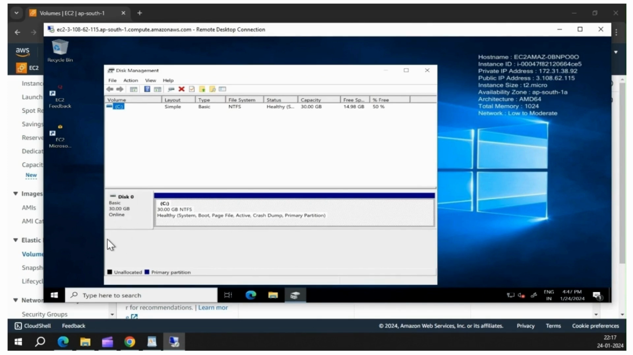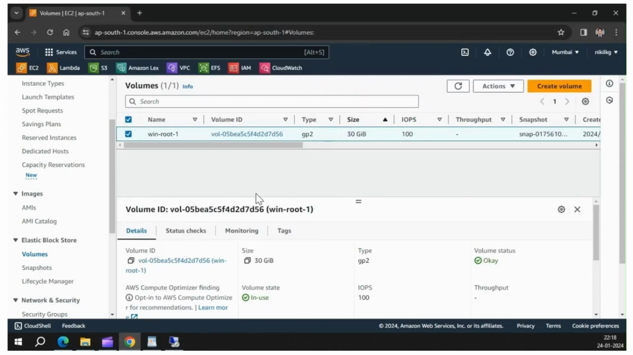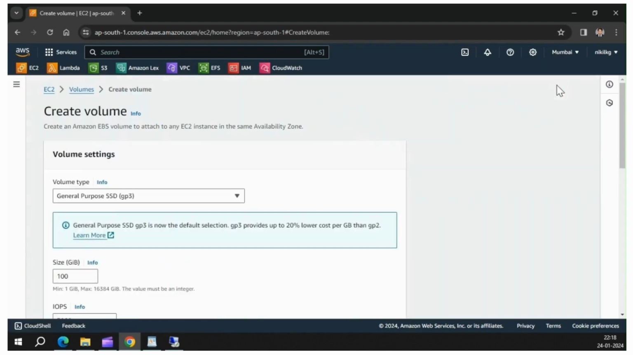Now, after attaching the disk, we will see another disk, which will be Disk 1 in Windows. There are a couple of procedures I'll show you. Let's come back to the AWS console and create an additional volume. To create a volume, under the Elastic Block Store volume section, on the top right corner you can see Create Volume. Click on the Create Volume icon.